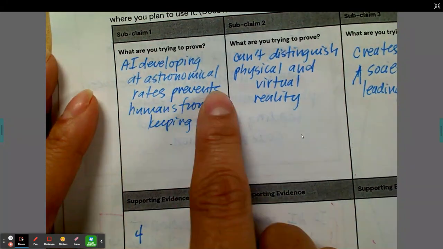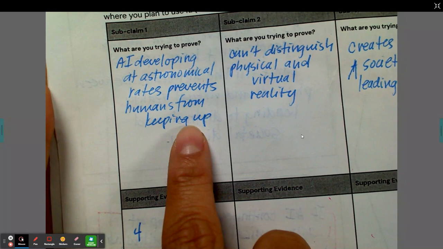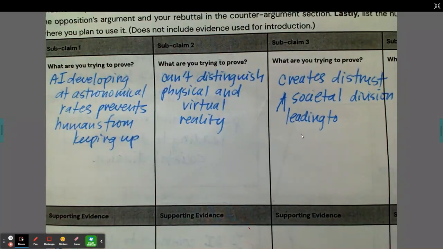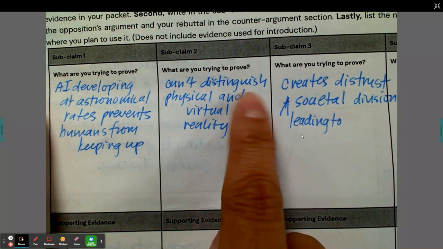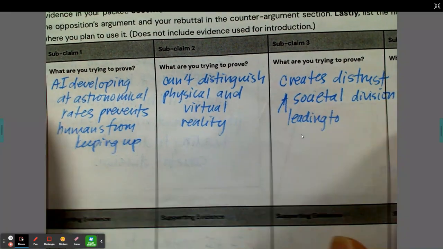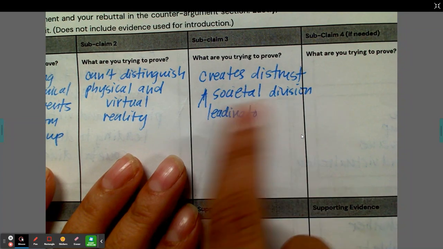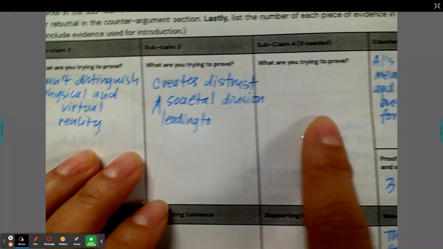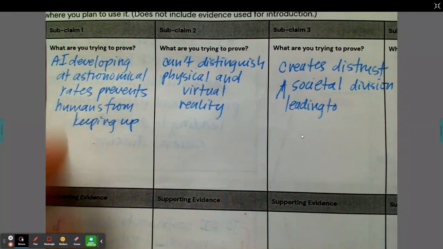AI developing at astronomical rates prevents humans from keeping up. I don't need complete sentences right now, but I'm trying to prove that they can't distinguish between physical and virtual reality. I need to prove this creates distrust, leading to societal division. If you have 4, add the 4th one. If not, just put the first 3. Okay.